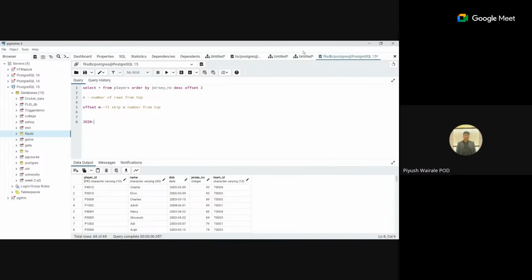Can anyone tell me? Four types. Inner join, left join, natural join, right join, outer join. So we have natural join, then cross join, which is basically a Cartesian product. Then we have outer join, where we have left outer join, right outer join, and full outer join. Then we have inner join.